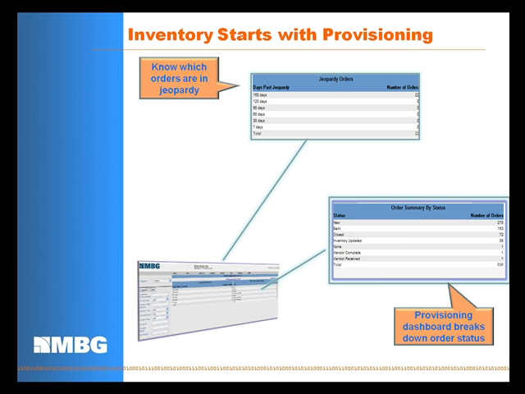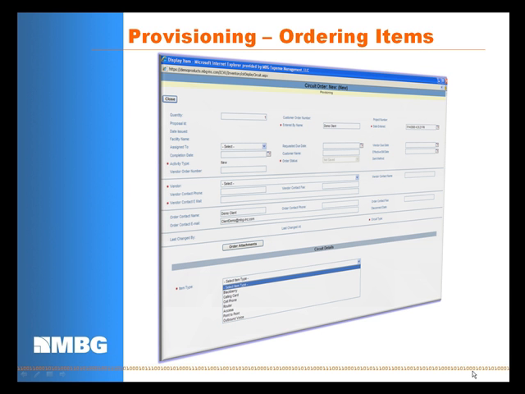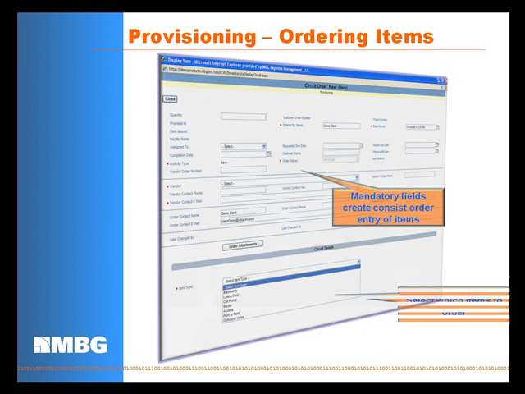Jeopardy orders indicate how many orders have missed their installation dates. The dashboard also provides a summary of your organization's orders to provide you with an instant snapshot of your organization's order history. When placing orders, mandatory fields are created to ensure the proper information is being entered to complete the order and populate the inventory properly. A drop-down box is provided allowing the end user to select the type of item being ordered, which will dictate which form is being used and what fields are mandatory.